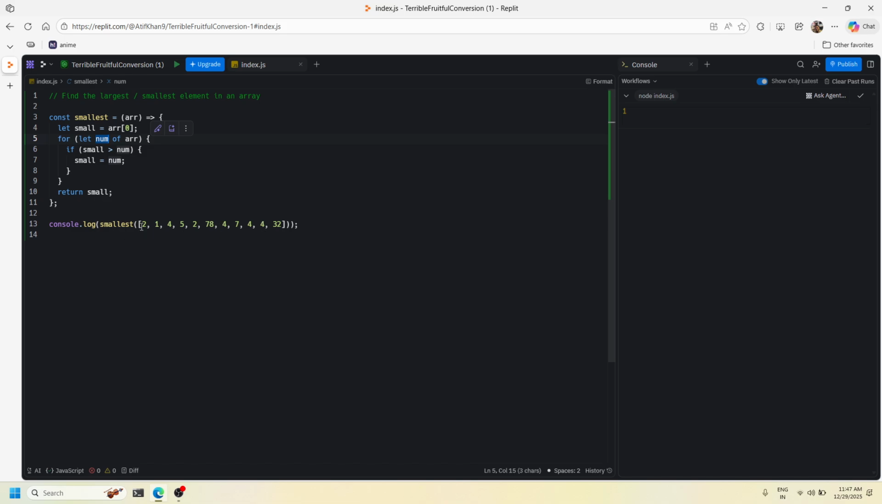So initially if the value is 2, so 2 will be compared with 1. Is my 2 greater than 1? So if it is, replace it. So now my small will be 1. So if the small is greater than the current number in the loop, then just replace it. So this way we are going to find the smallest number.